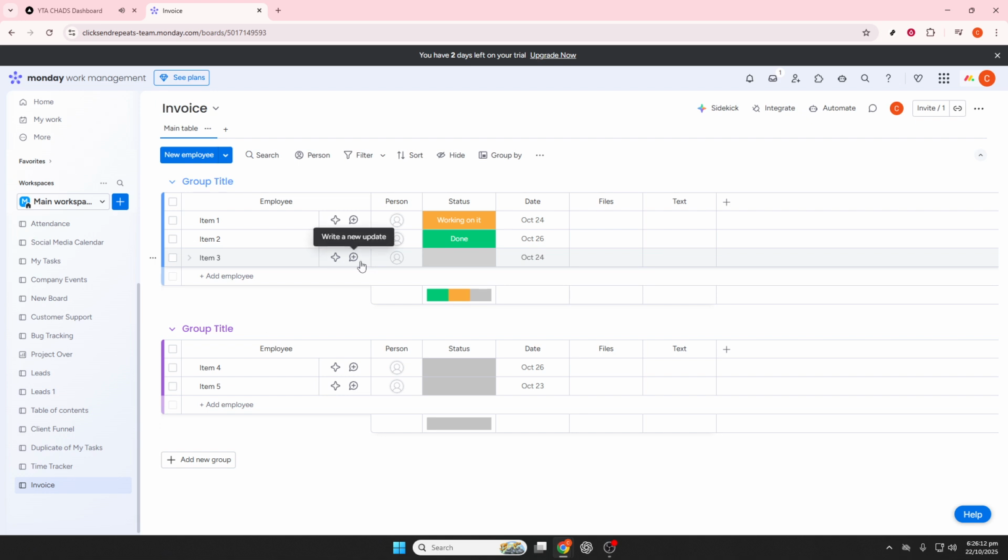Alternatively, if you prefer external tools such as Canva, Word, or Excel, you can create your invoice there. Once done, export and upload it as a PDF by dragging it into the file column.